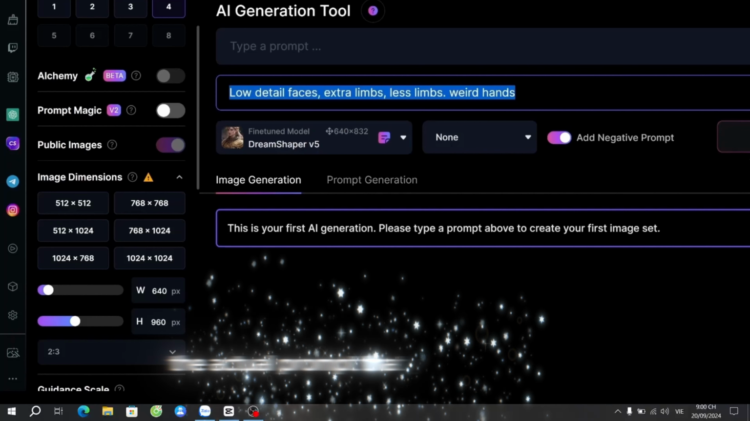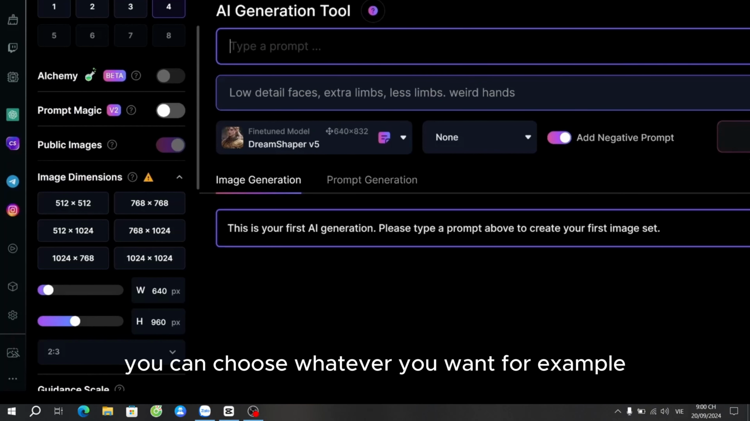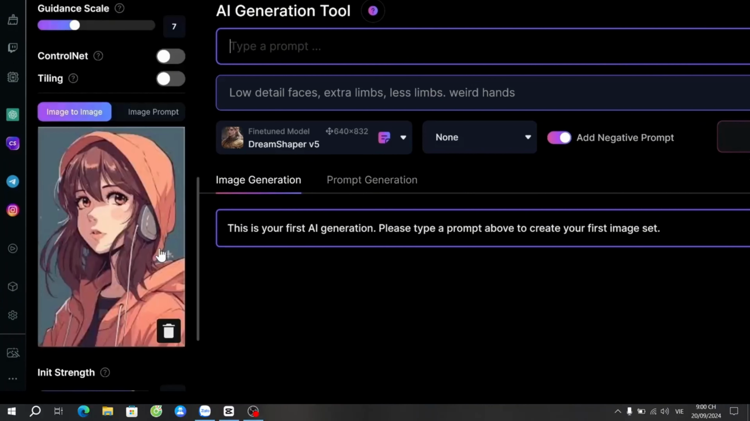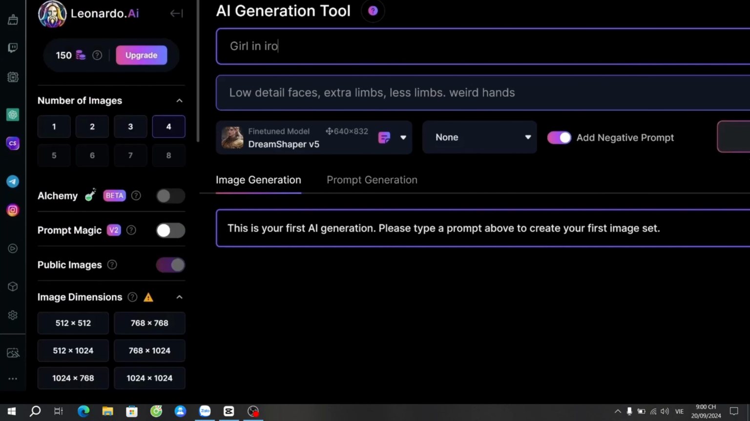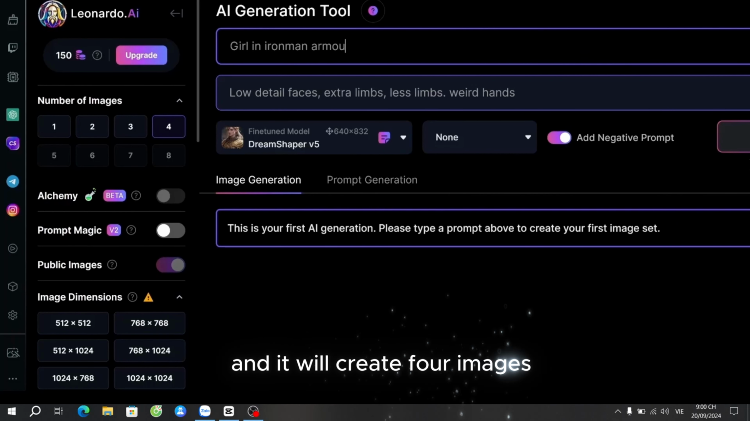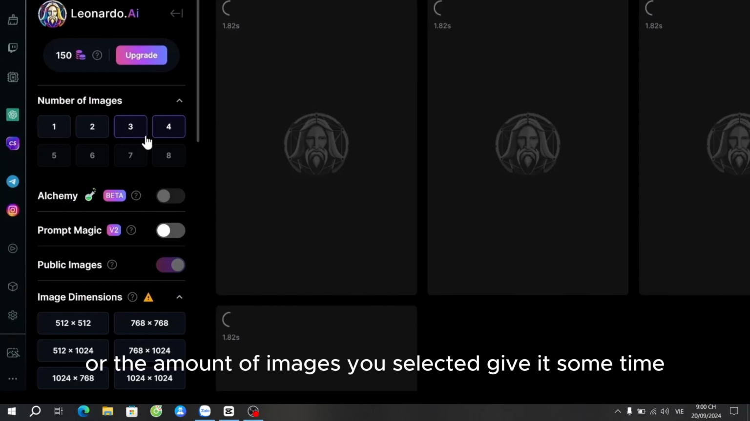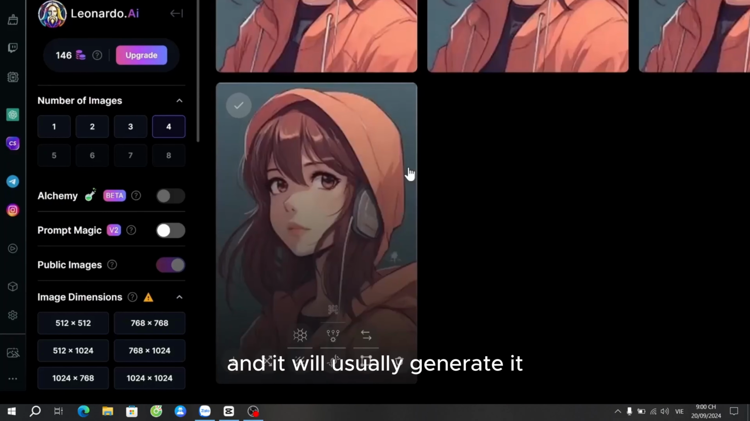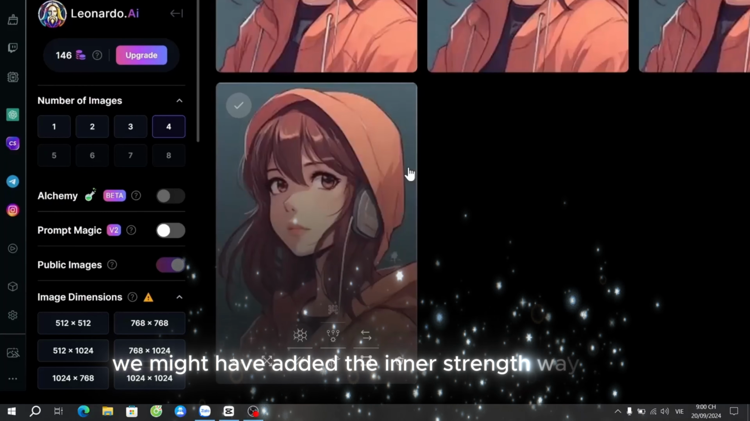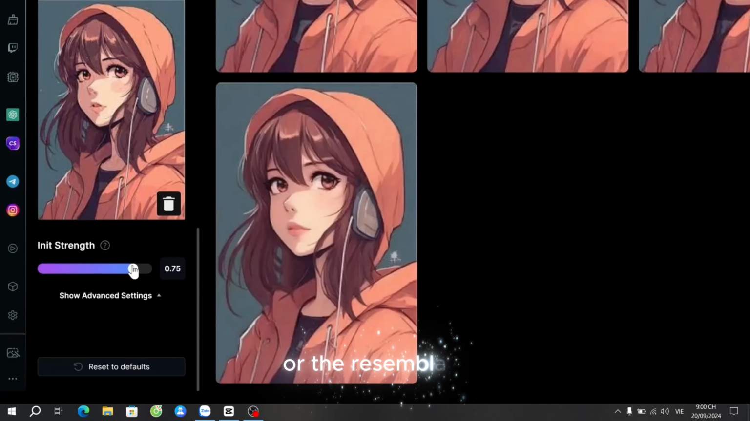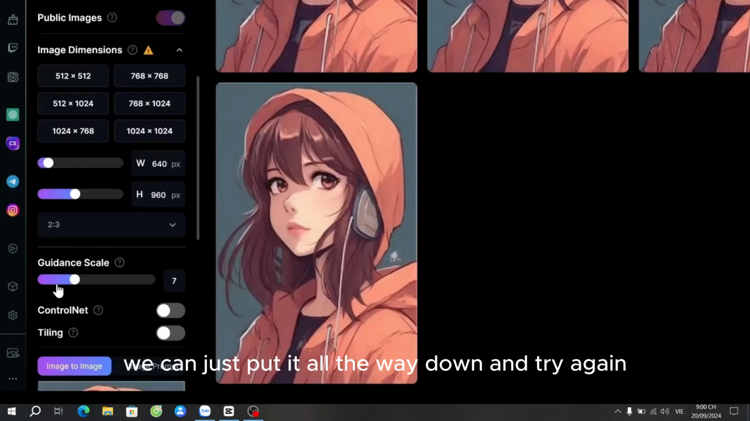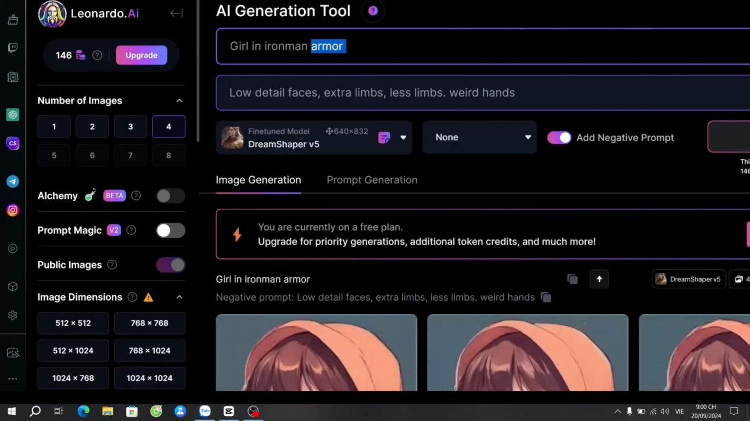Now, in the top area, the actual prompt that you want to generate, you can choose whatever you want. For example, girl in Iron Man armor. Now, we're going to hit Enter, and it will create four images, or the amount of images you selected. Give it some time, and it will usually generate it. We might have added the init strength way too much, or the resemblance. We can just put it all the way down and try again. It's basically a trial and error method.